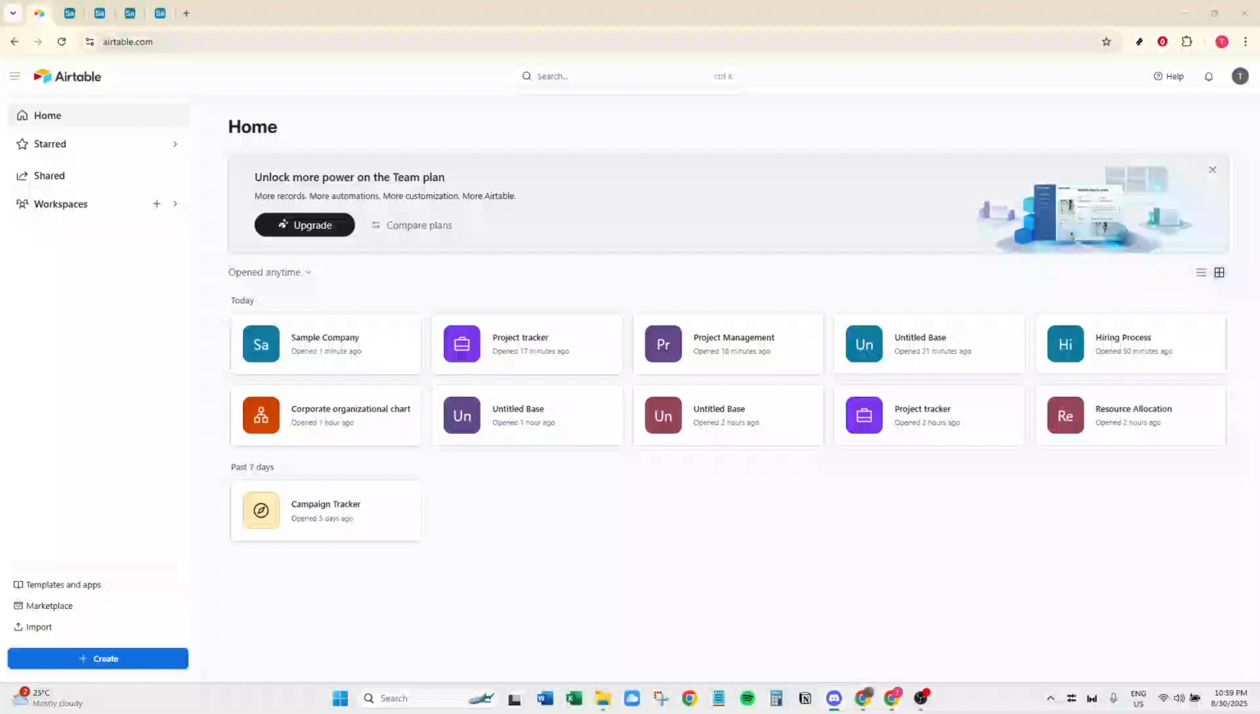In today's video, I'm going to teach you how to archive records in Airtable. Whether you're managing a project, keeping track of business data, or simply organizing personal databases, knowing how to effectively archive records in Airtable can keep your workspace tidy and efficient. Let's walk through the process together step by step.